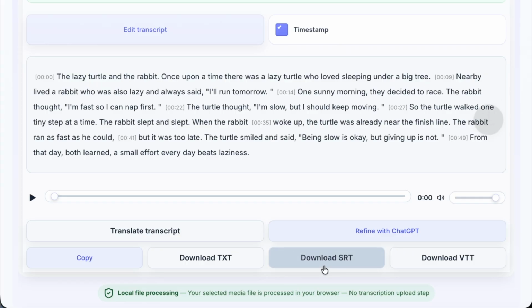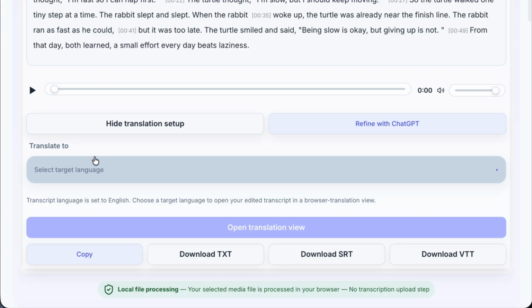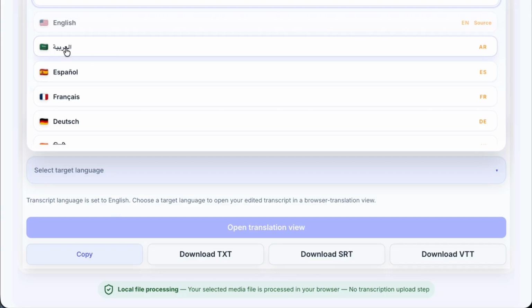If you need subtitles, you can download the SRT or VTT version as well. Now let me show you another useful feature: translation. You can translate the transcription into any language you want. Just click Translate, then choose the language you want to translate into. For this example, I'll translate the transcript into Arabic.